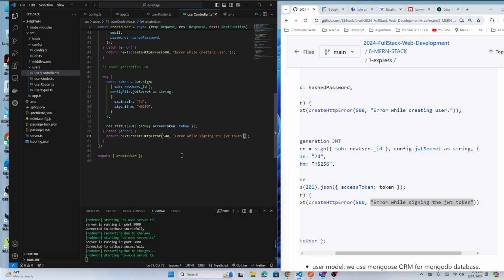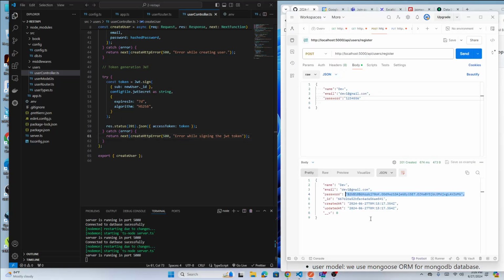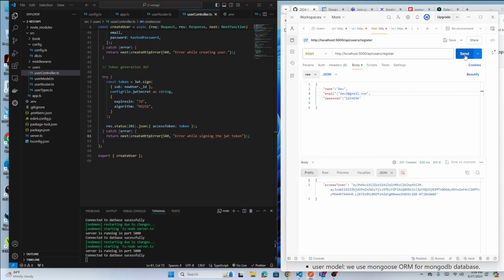So let's try now in our browser, right? Basically in our Postman, you will see the new JWT token. So what I'm going to do, I'm just going to change the email because email is unique. So let me put the 2 now and send the request. And you see that token here now, right? This token.